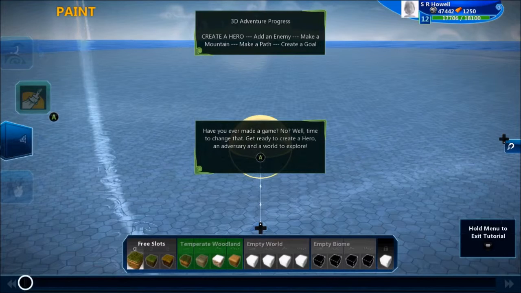So it's telling me the different steps I'm going to go through. I'm going to create a hero first of all. Later on I'll add an enemy, I'll make a mountain, I'll make a path, and I'll create a goal. Now if we look down, you'll see that there's a flashing A, and it's got a series of steps for us to do, and each step of the way it tells us what buttons to press, and it'll wait for us to do them. Now it's easy to get a little bit lost the first time you use ProjectSpark because there's a lot going on in the interface, and that's why it's a good idea to follow the tutorial.